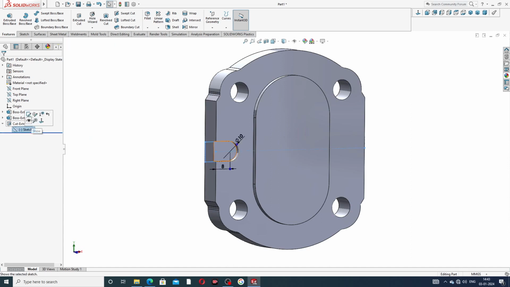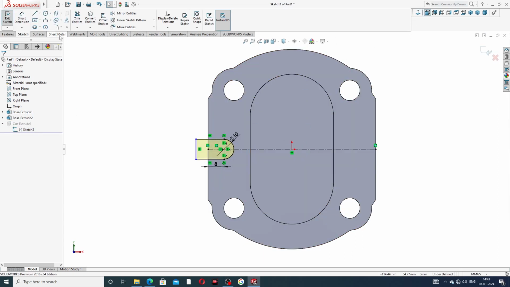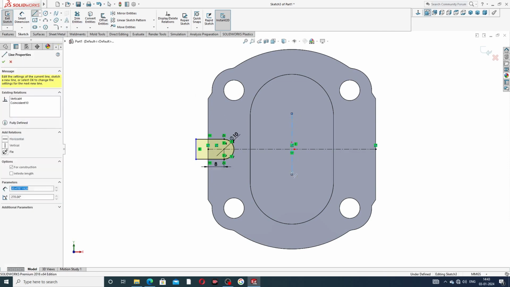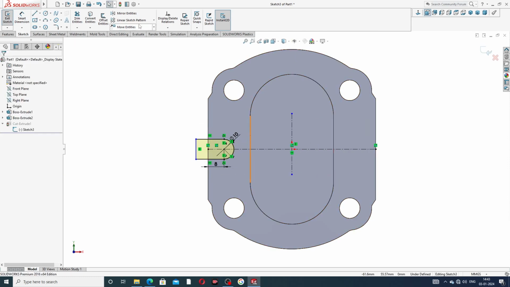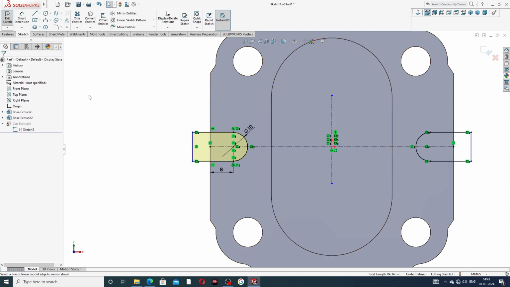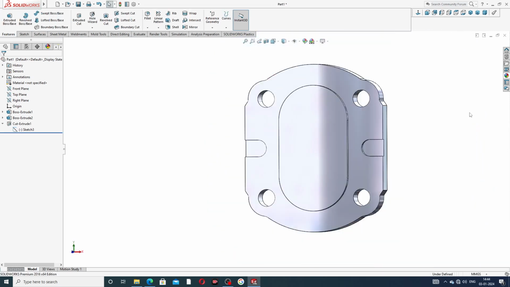And use edit sketch normal, and draw a center line is this. Select a mirror, select all here one by one, and select about this. Click OK. This cutout is perfect and correct.